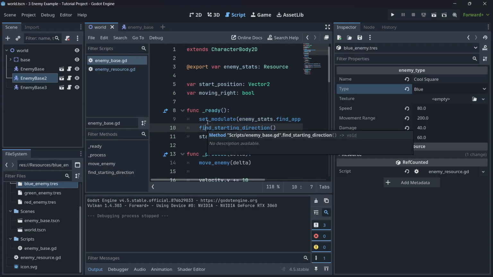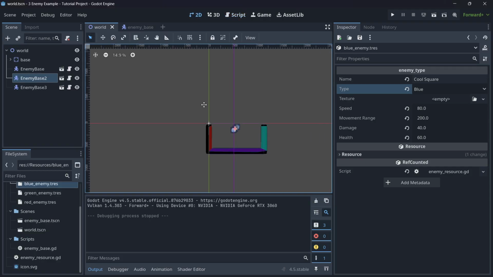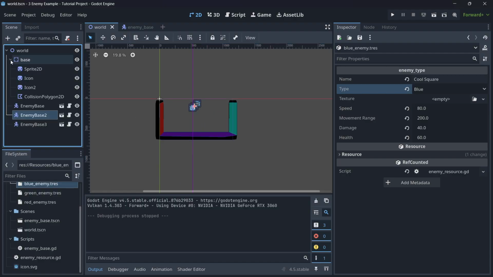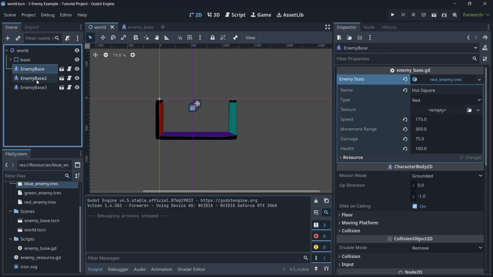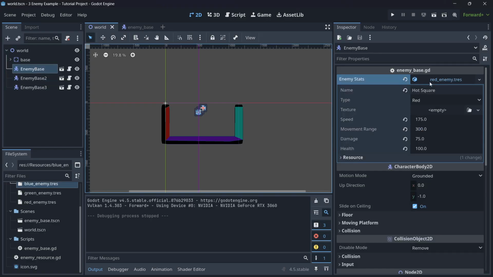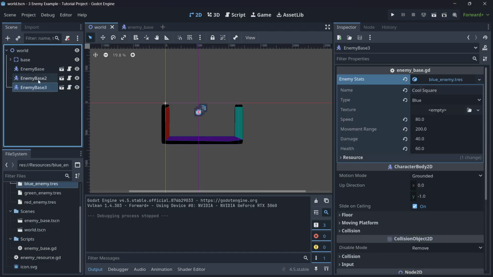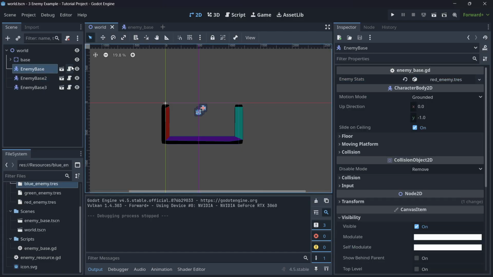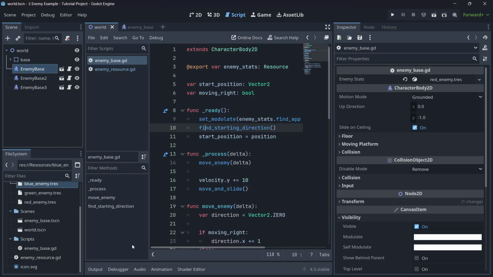So first of all, let's try to understand a little how all this is working. In the case of Godot, which is like the simplest example, we just have a world scene with some collisions over here, and we just have three scenes instantiated over here, which are basically this exact same scene, but they have different enemy stats loaded in. So if we take a look at the script over here, it's very simple.